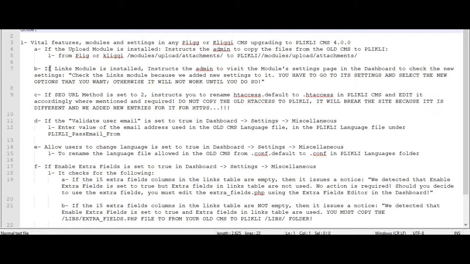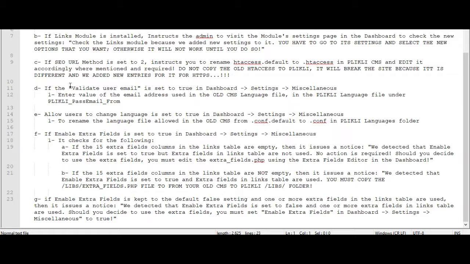So the Plikli upgrade process detects and provides a list and a guide of the extra steps an admin has to do after the upgrade is done. Namely, these are the warnings that will be issued. So I'm going to discuss now, because all of it we will see in the video discussing the upgrade process in Plikli. So our case is the enable extra fields.